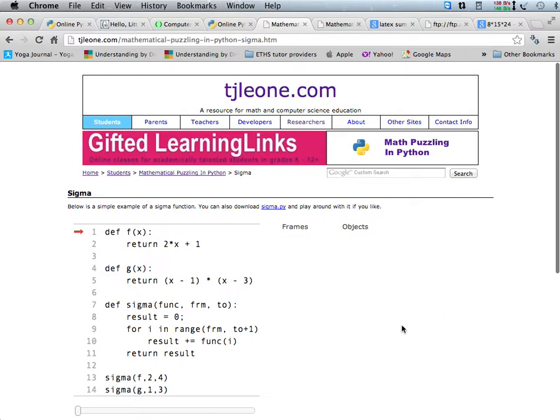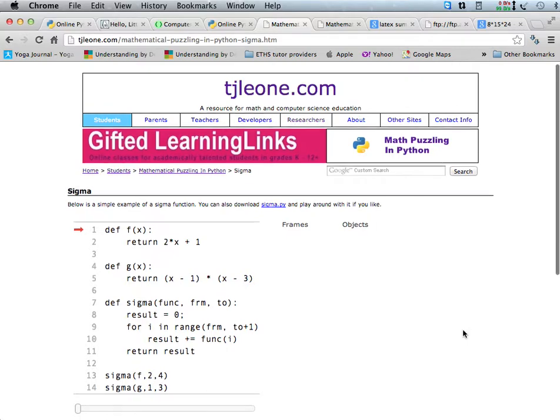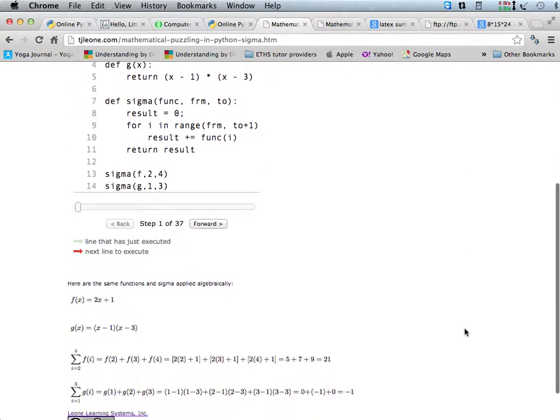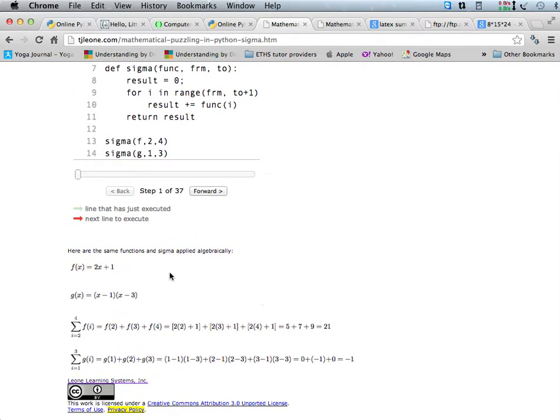And well, there's a few things on the page. There's a file you can download that has a simplified version of sigma. It's simpler than the one that's in the appendix. It's actually this one right here. And there's an explanation down here.